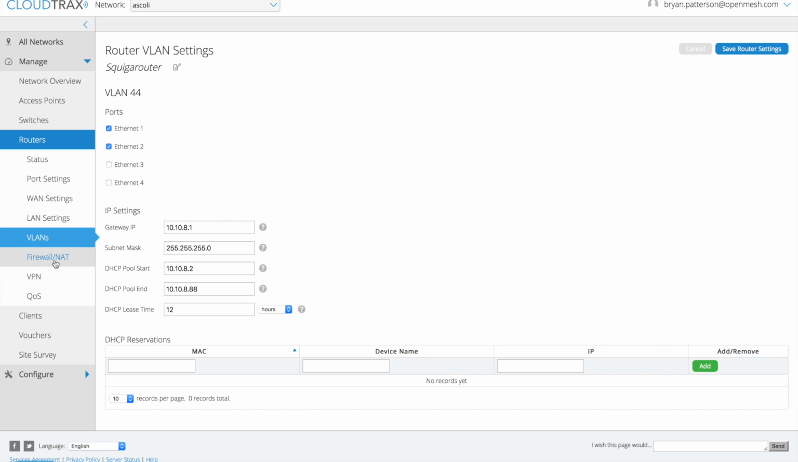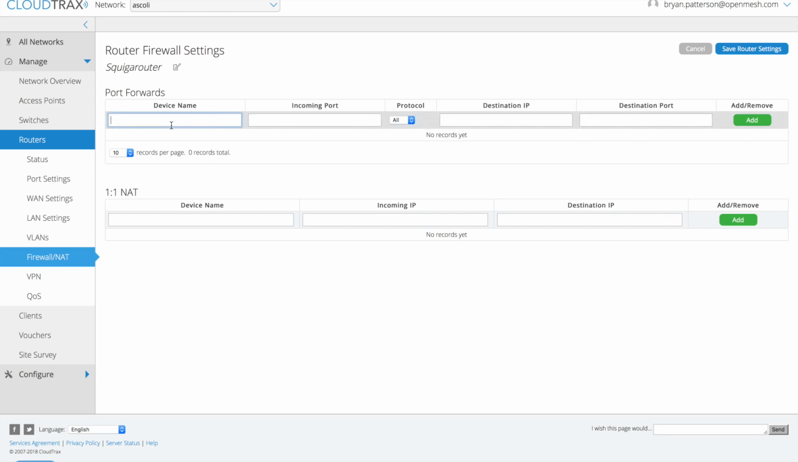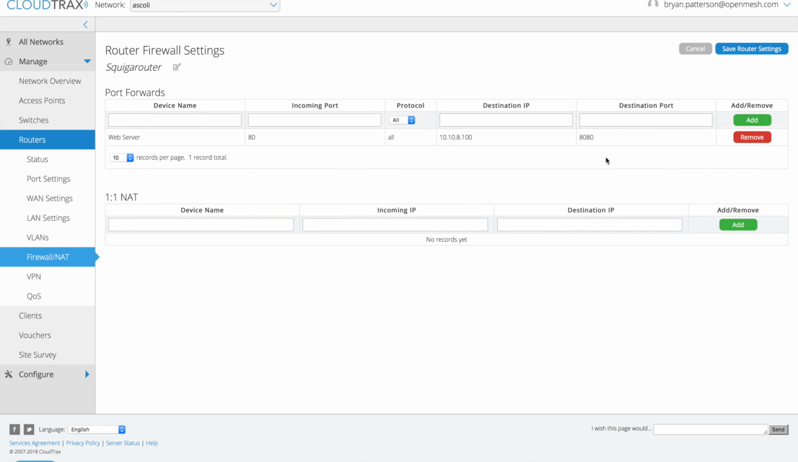So we're going to move over to our firewall and NAT, and where we can set up a new port forward. We're going to say that this is a web server coming in on port 80, and our destination IP inside of the network is going to be within that VLAN and 10.10.8.100. We're going to give it a destination port of 8080, and we click add. And now we have a port forward setup. We can also do one-to-one NAT coming in from an IP address.